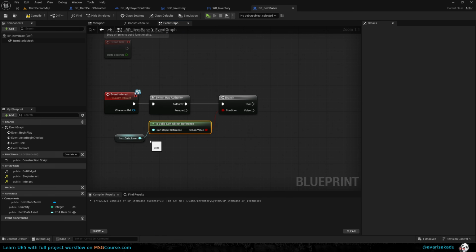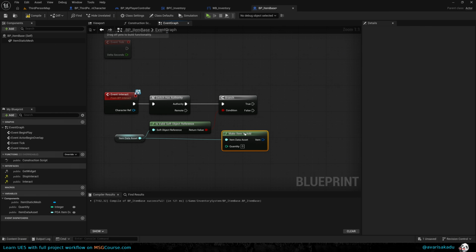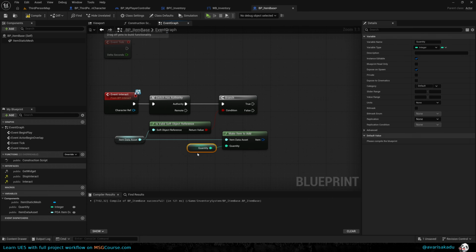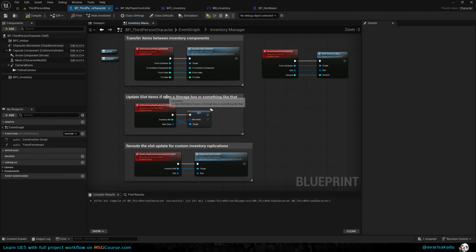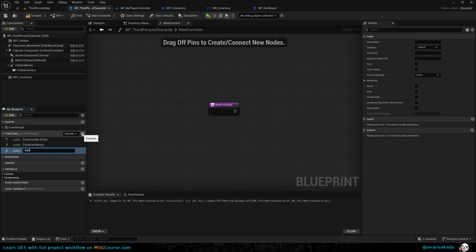If the item is valid, we now create the item data that should be added to the inventory. Call on item data asset the make item to add node and pass in the quantity, so we now have a proper item payload that we want to insert into the inventory. But before we can actually add it, we need a function that handles that part. For this, we keep the logic very simple and create a new function inside the player character named addItem to inventory, which will act as the entry point for adding a picked up item into the character inventory.